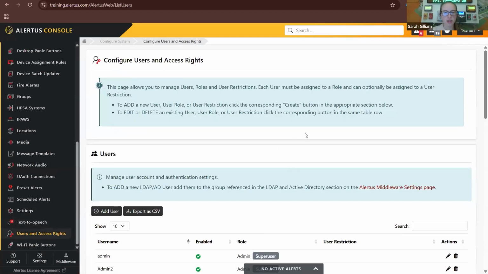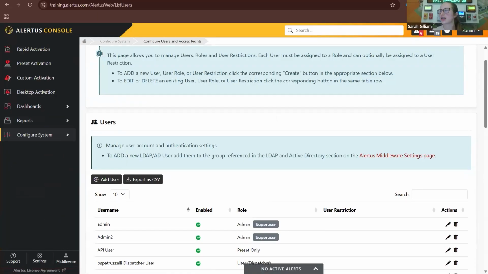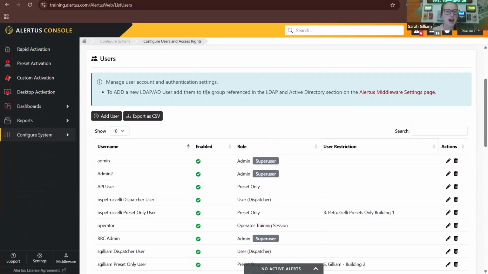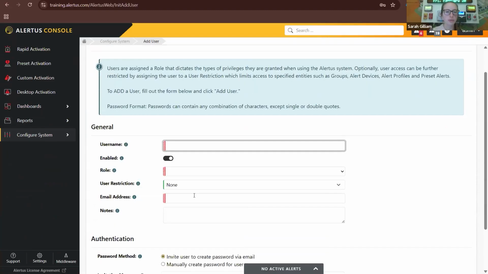So this is where you can go, again, if you do need to add new users to log into the Alertus console, or if you need to update the settings for a specific user. So just to show an example, I am going to add a new user here, and I'm just going to click Add User, and it'll bring me to this page where I can fill out their information.